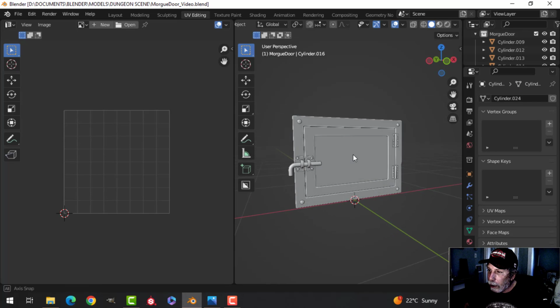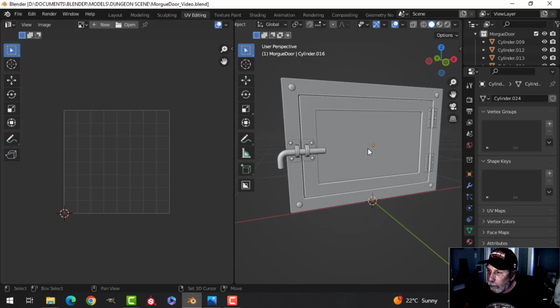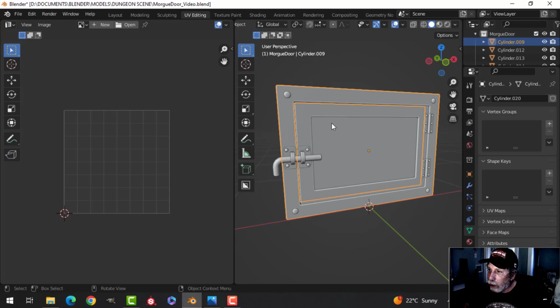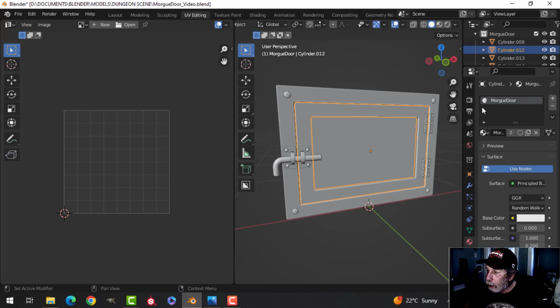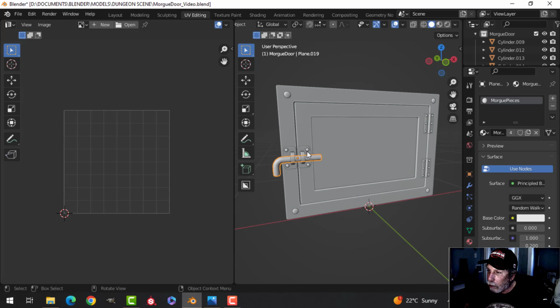So over here in Blender, this is the morgue door. And the first thing you should notice is I've separated this out into three materials. This material here I've called the morgue door. That piece is also the morgue door. And then all these incidental pieces are morgue pieces, all of these right there. And then this itself, that's where we're going to put the pattern, is called the morgue pattern.